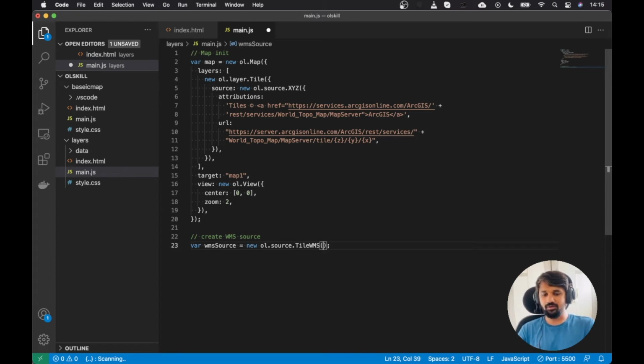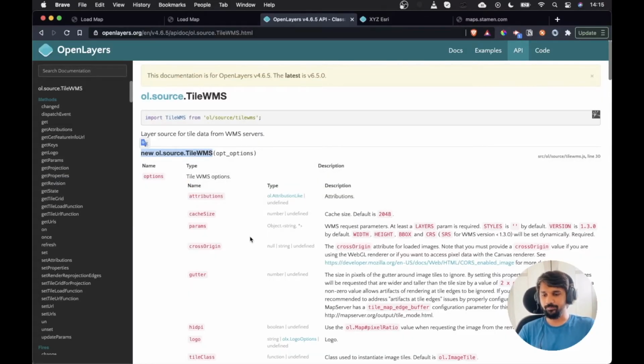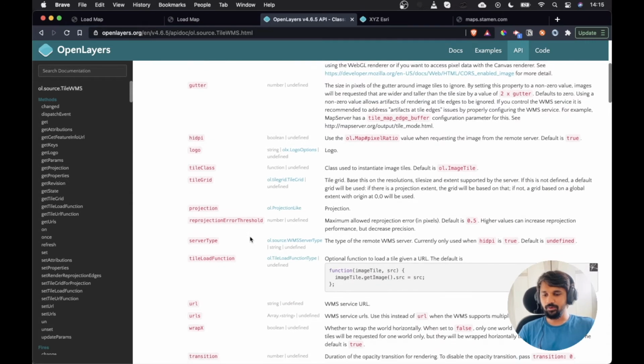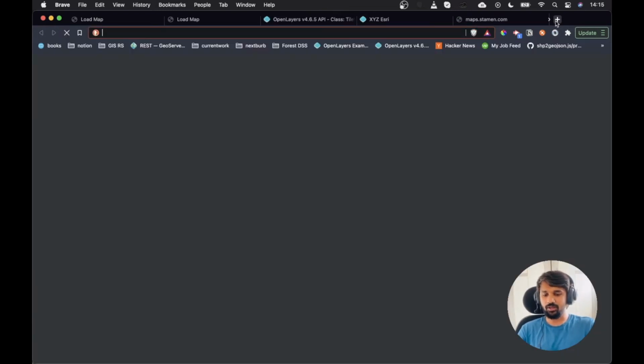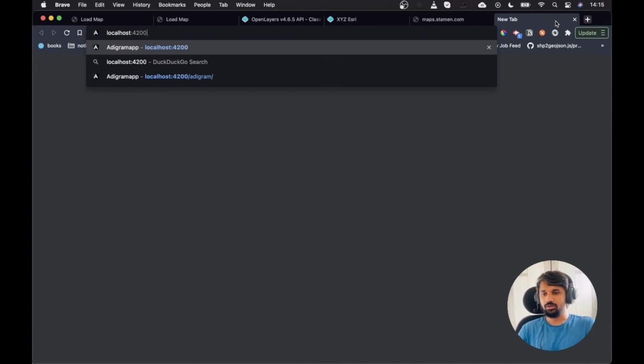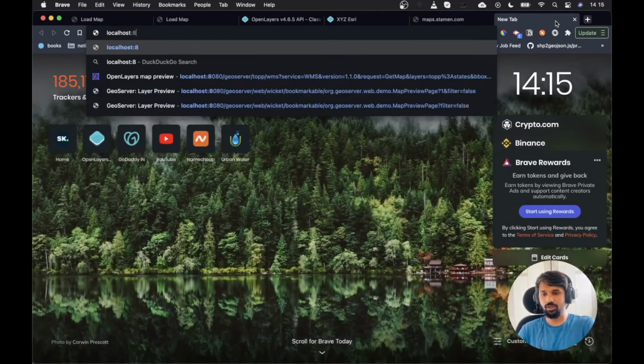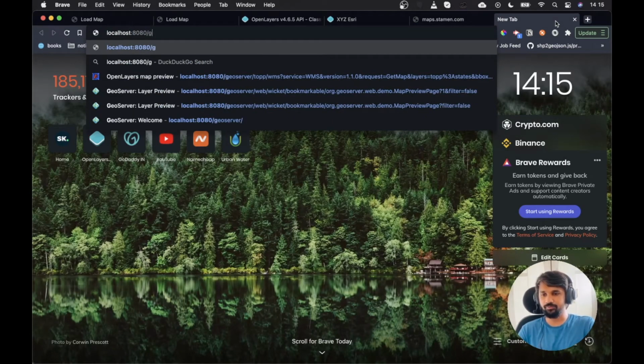And now let's just have a look at what options we have to provide. The most important option that we have to provide is the URL. What is the URL of that tile WMS? I already have GeoServer up and running on my machine, so I can head over to localhost 8080/GeoServer.